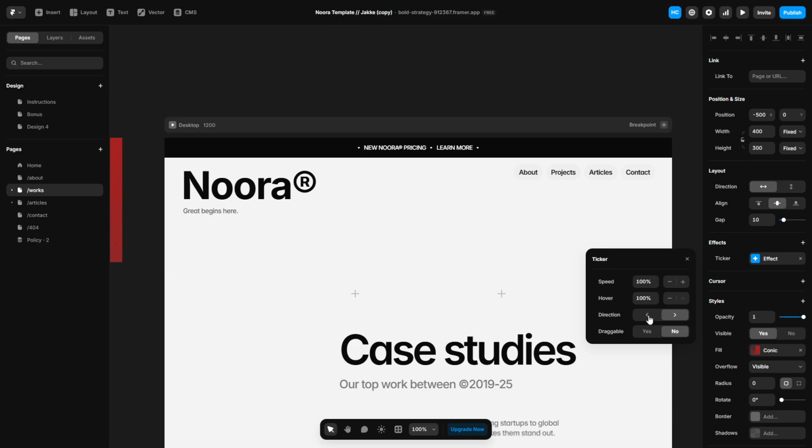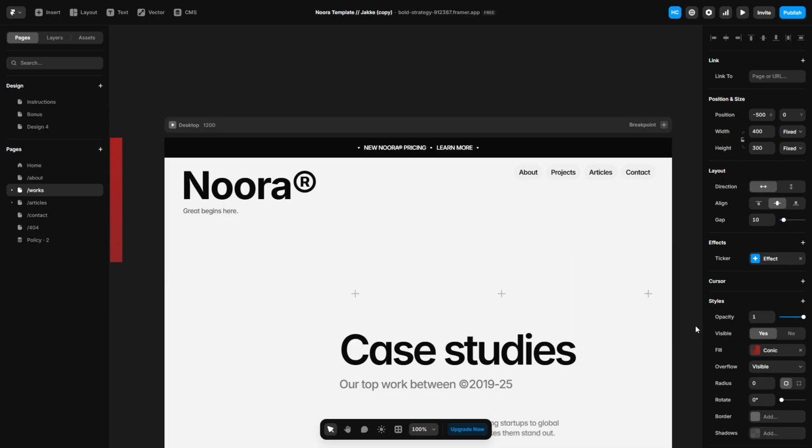An additional tip for those who wish to handle dynamic content is to integrate your ticker with a CMS collection. By establishing this connection, you give your ticker the ability to populate the scrolling elements dynamically. This means Framer takes care of updating the ticker's content for you. Imagine how much time you save by not needing to manually add each item.